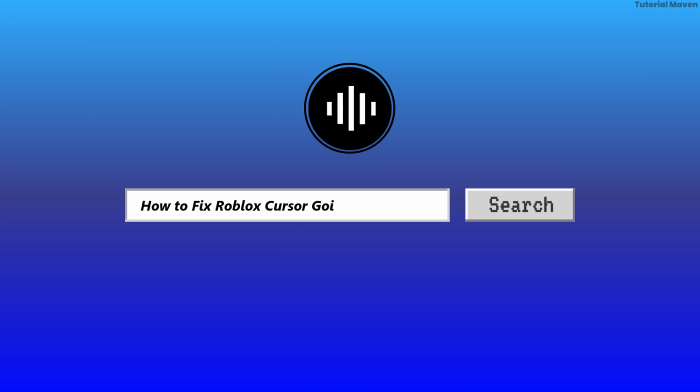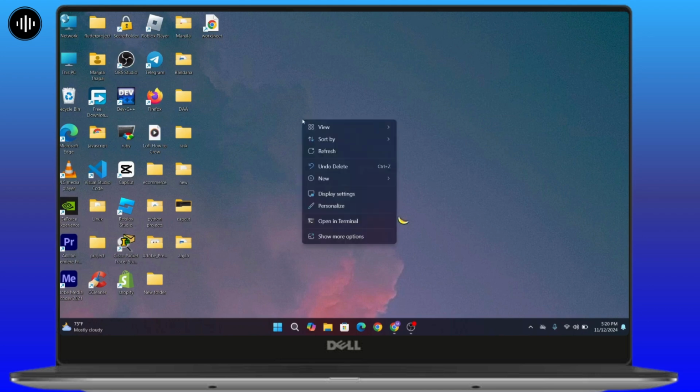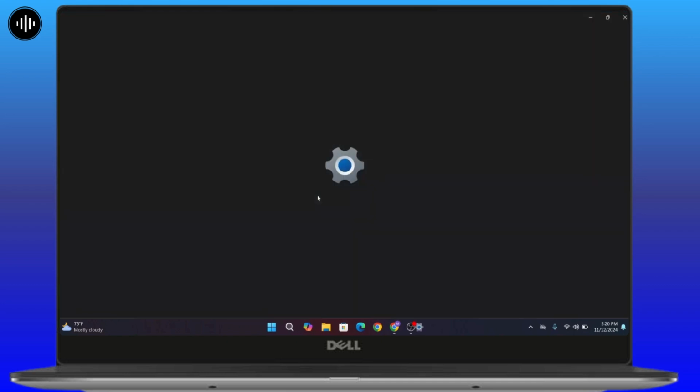How to fix Roblox cursor going off screen. If you have that problem, first of all, you have to check your display setting. So for that, right click on this and then click on display setting.